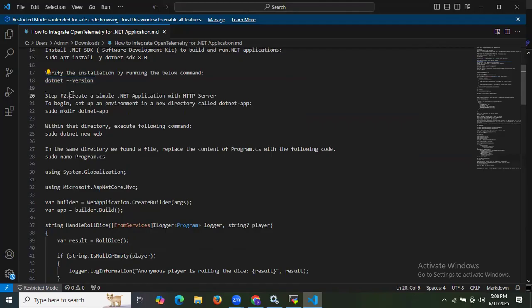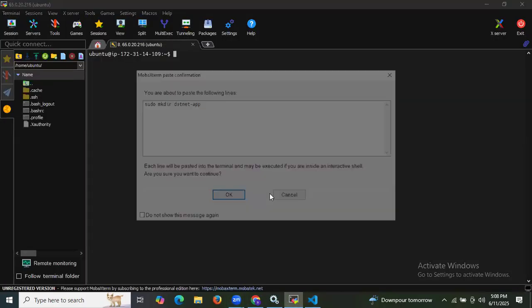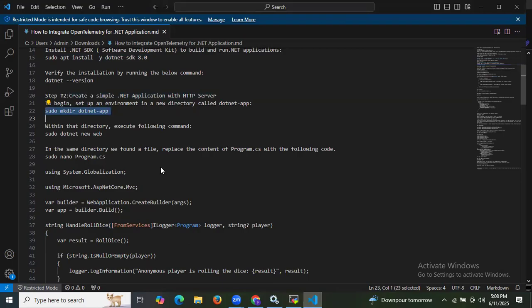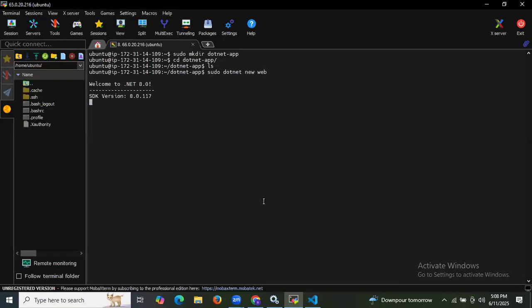Now the next step is to create a sample .NET application with an HTTP server. To begin, we need to set up the environment in a new directory. We are going to create a new directory with the name dotnet-app. As you know, the command to create a directory is mkdir, and then let's go inside this directory. Now if I run the ls command, as you can see, there are no files. So let's create the files using the commands.